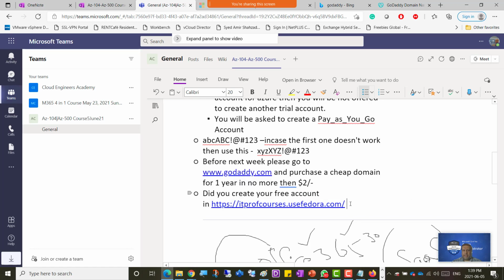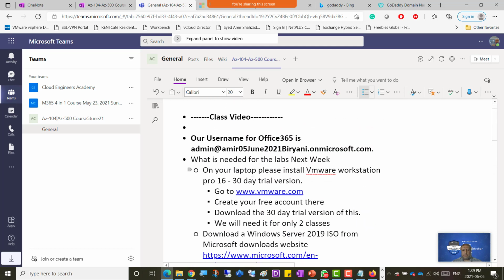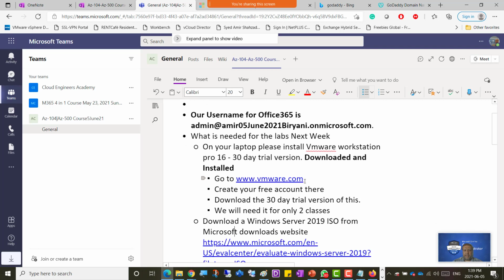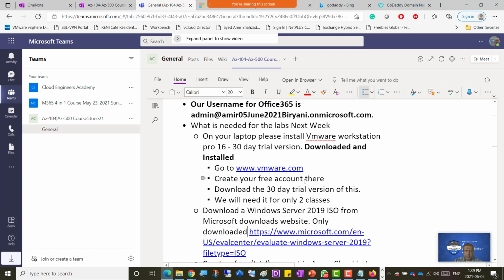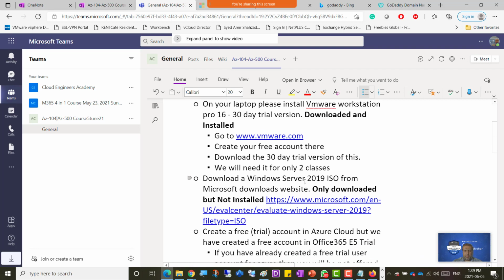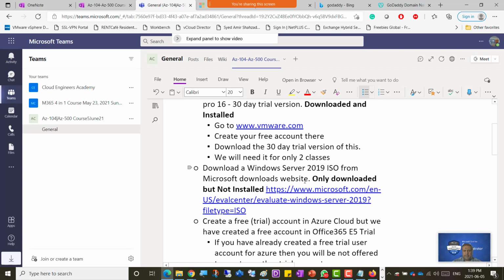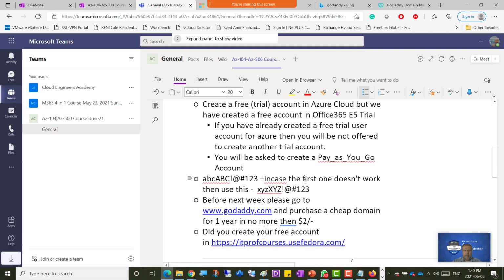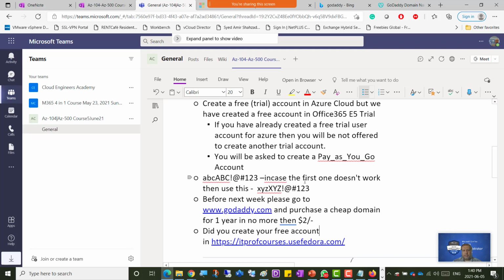So these are the things that we want for next week. First, you must have VMware Workstation Pro downloaded and installed already. Second thing is Windows Server 2019, only downloaded, not installed, because we're going to install it together. The third thing is creating a free trial account in Azure Cloud, but this is already done. The fourth thing is GoDaddy.com. Yes, you need to purchase that. The fifth thing is to create your free account so that you can create anytime.